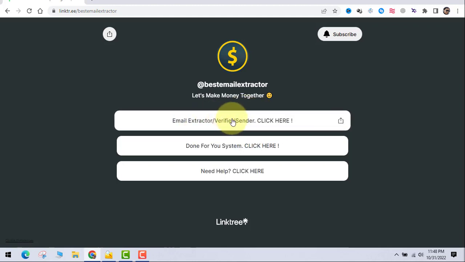Okay, so you just have to click this button out here and go and get the software. Now you'll have an email extractor, email verifier, and email sender. Make sure you choose the ultimate edition of this software.